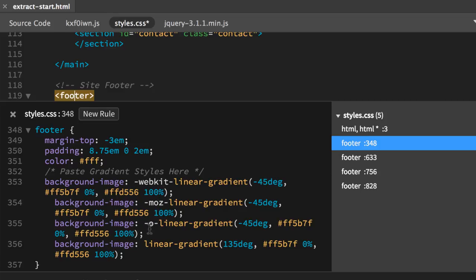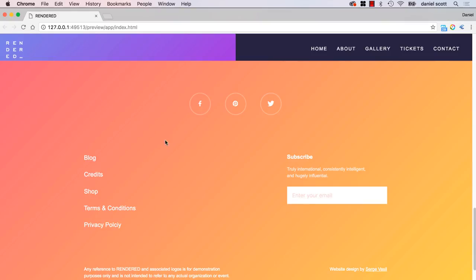And seriously, that's enough for me. If the extract panel did nothing else, just doing gradients with all the browser prefixes is enough for me, but it does a whole lot more. So let's go check this in the browser now. You can see here, here's my lovely gradient, and it matches perfectly my PSD.